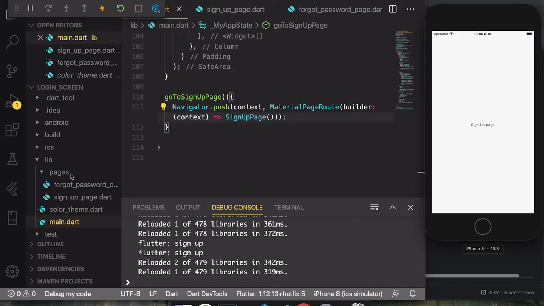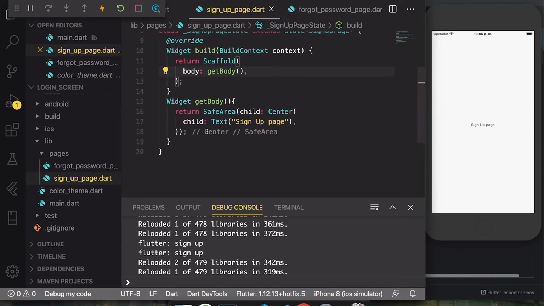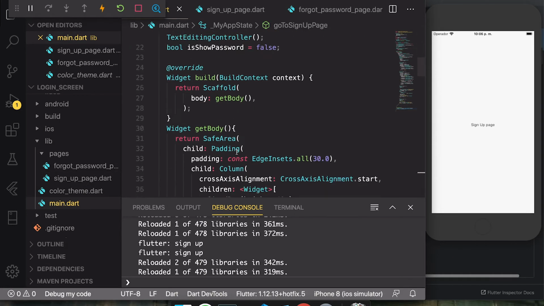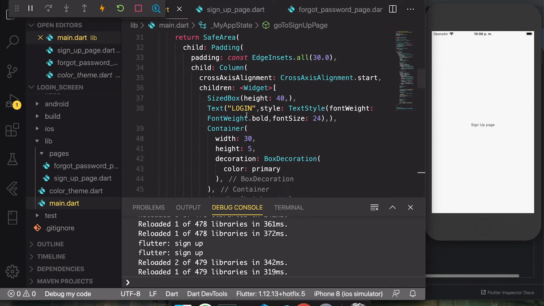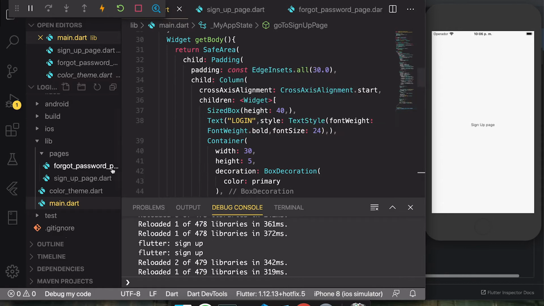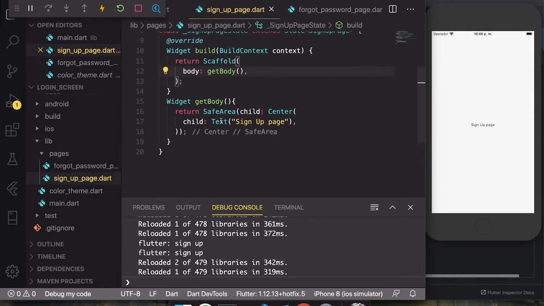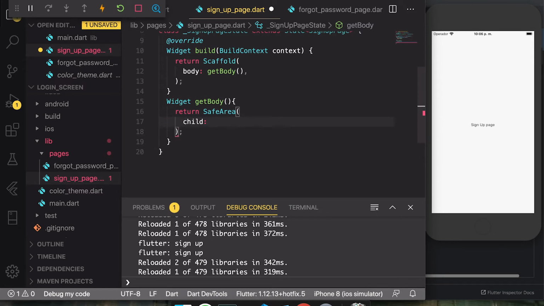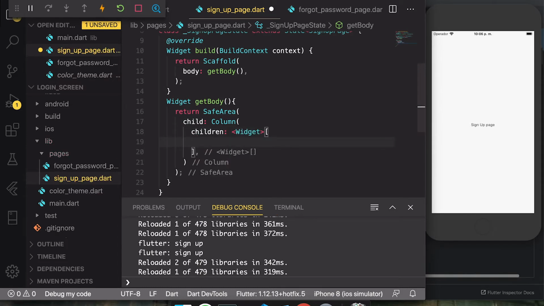Right now we're going to focus on the sign up page. Sign up should have the same thing, like a title, a heading. So I'm going to have one column. Let's just have a Column. The column should have children.